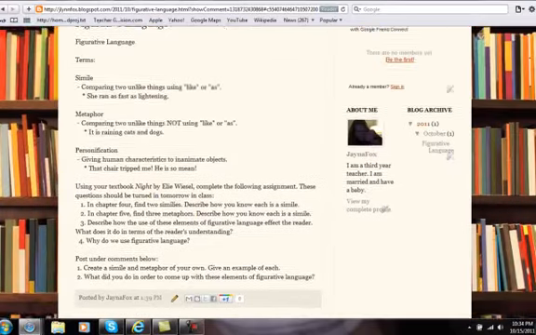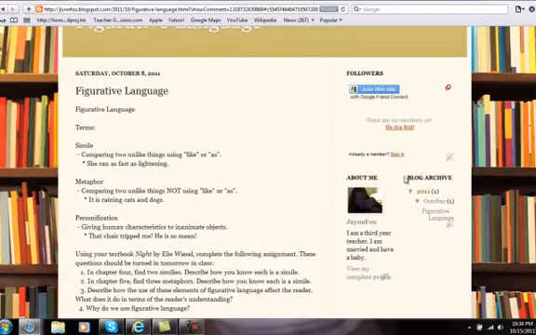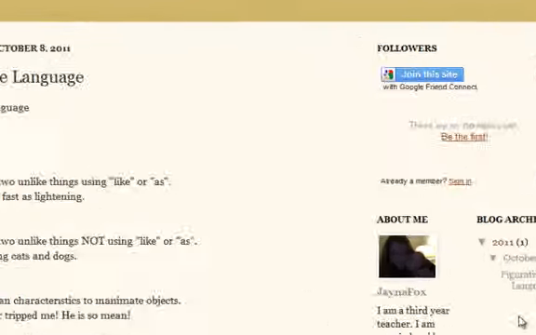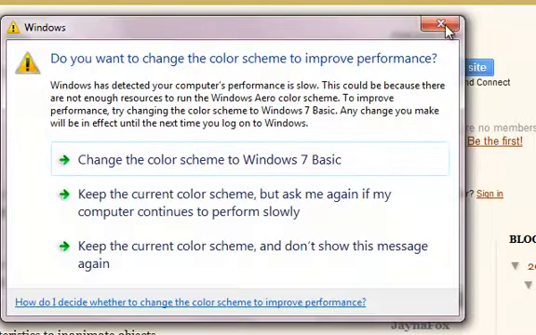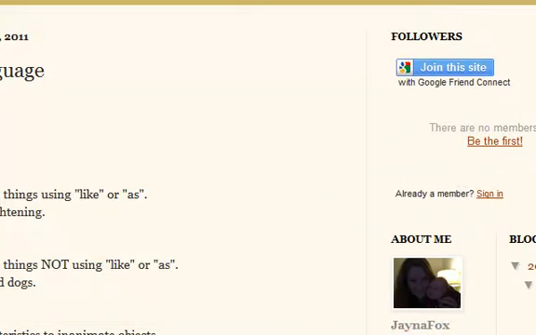If you look on this right-hand column, over here I have a blog archive. So as I build the different entries, I will be able to reference and tell them, look at the figurative language blog from October, or look at the comma blog from September, if I'm building on it. It gives a little bit of a profile about me.